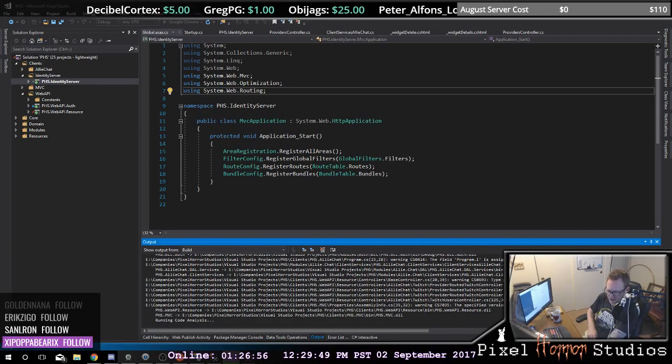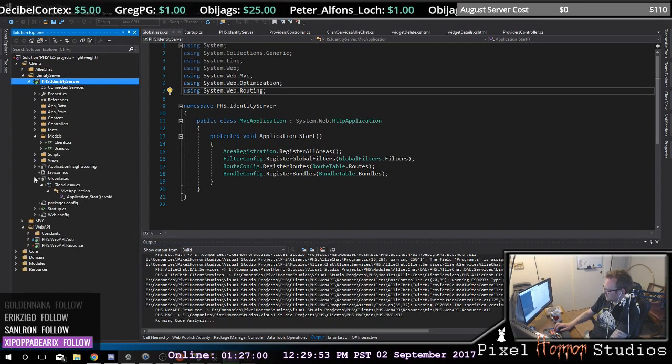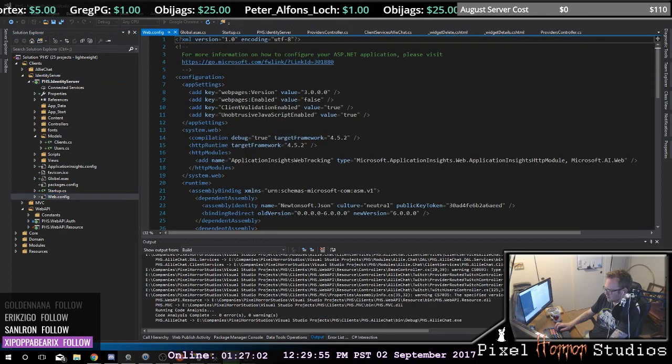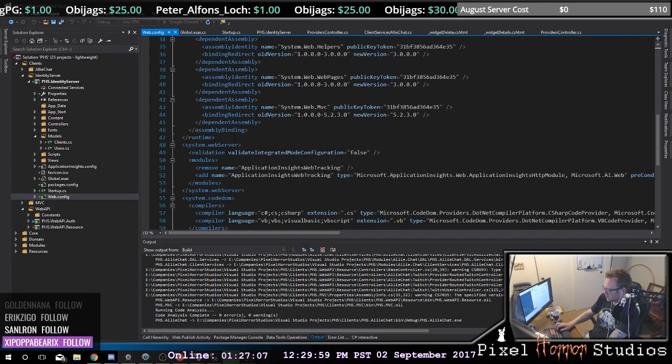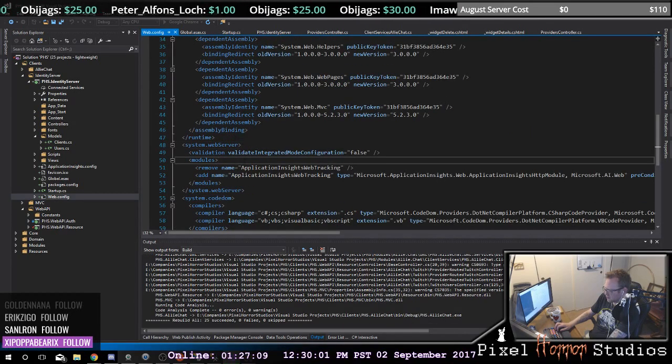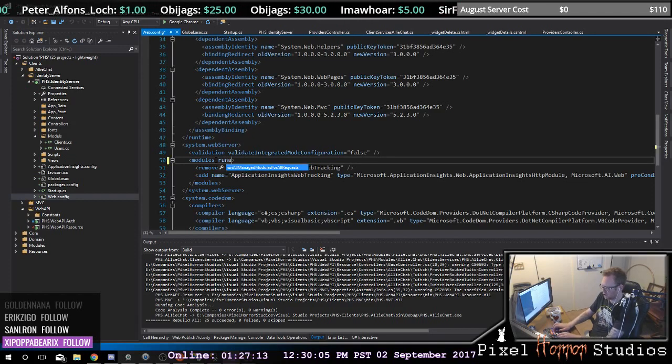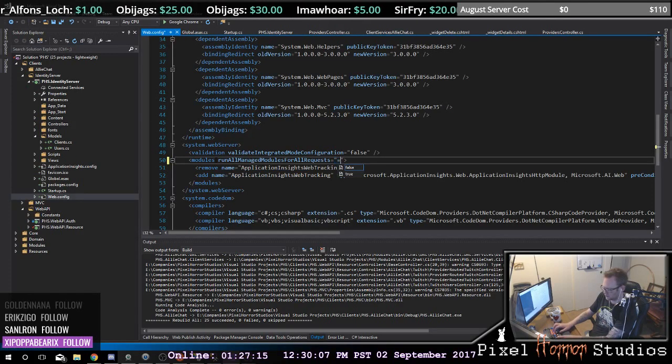It says that I need to add this one line to my web config in here, under my system.webServer, underneath my modules here, you're going to have runAllManagedModulesForAllRequests equals true.